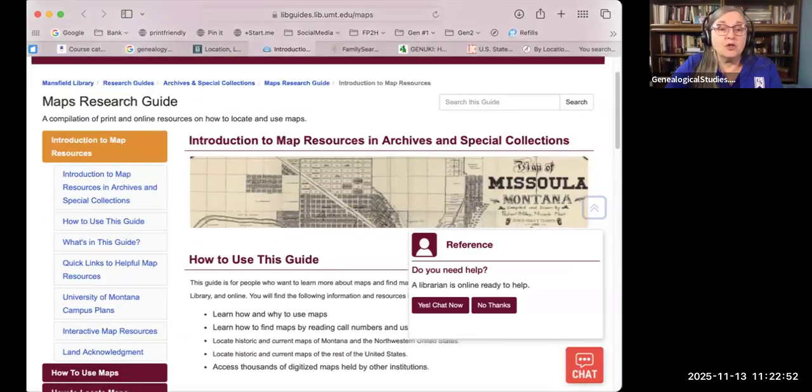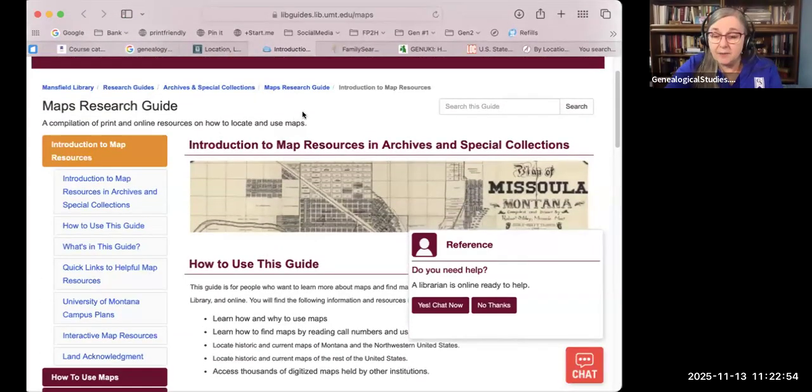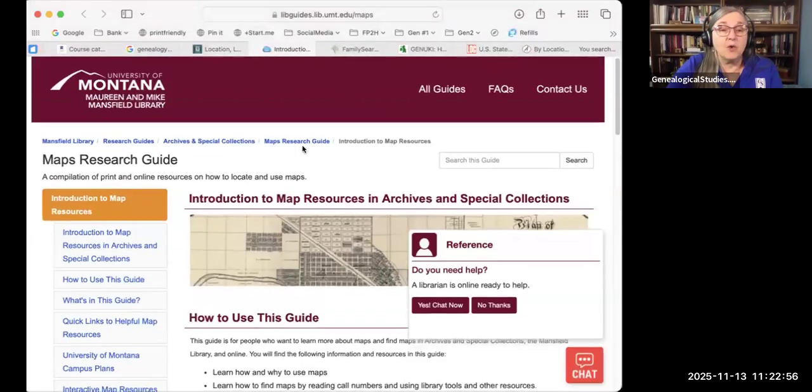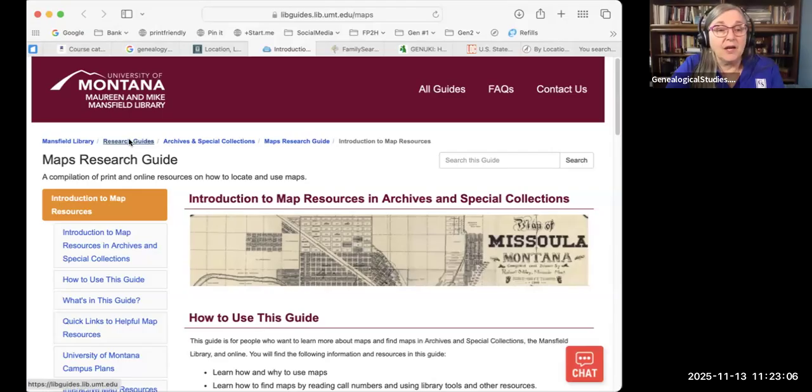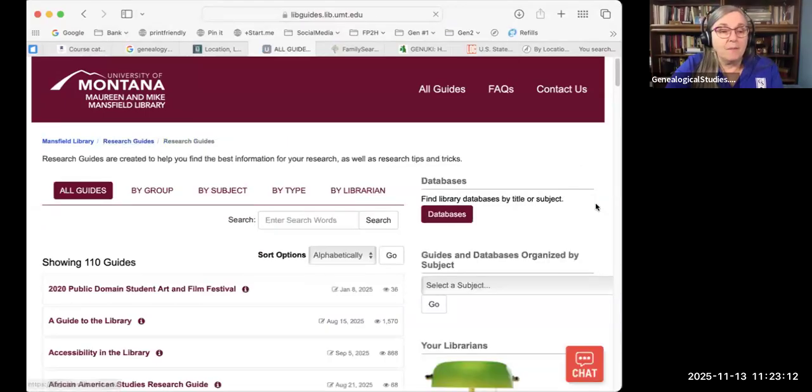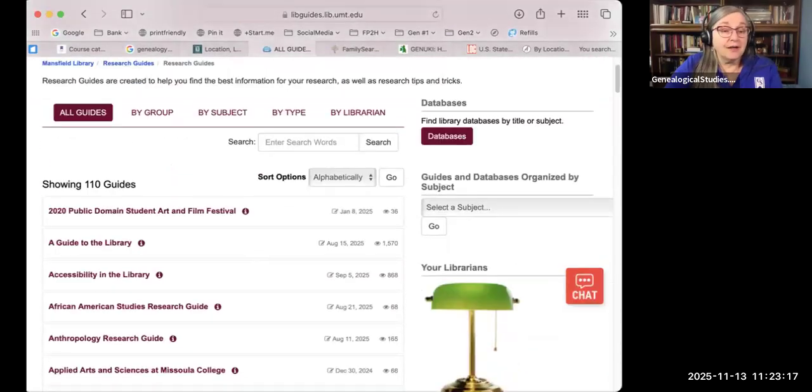And so be sure to watch for libraries, academic libraries. This is an academic one, and see it's under map research. It's under special collections, research guides. If I clicked on research guides, it would give me all of the different ones. And I'm just going to click there and then by topic. And so there's 110 guides on here.